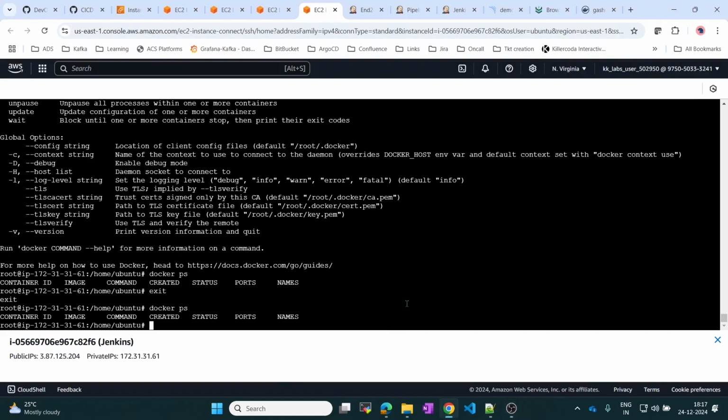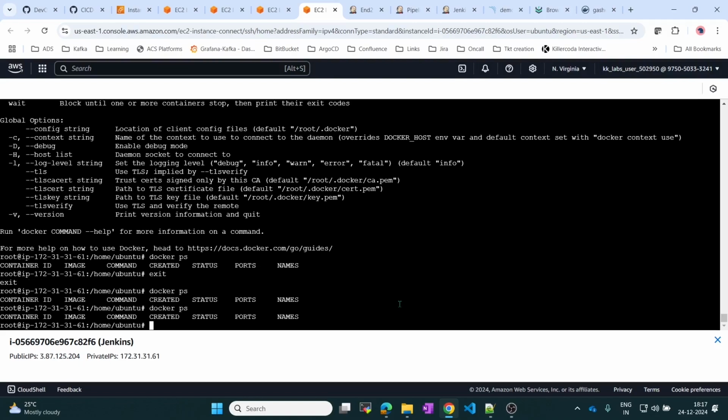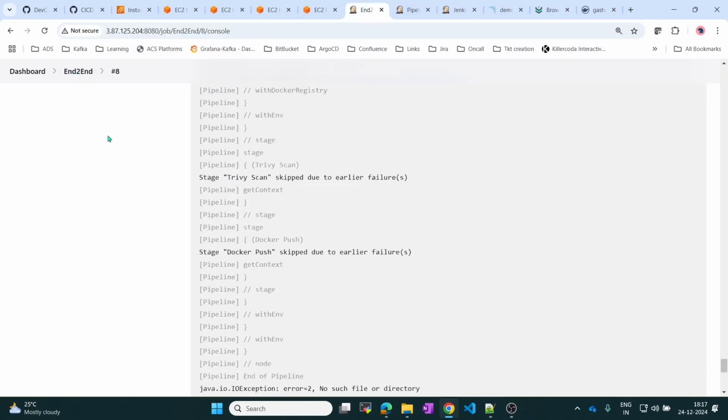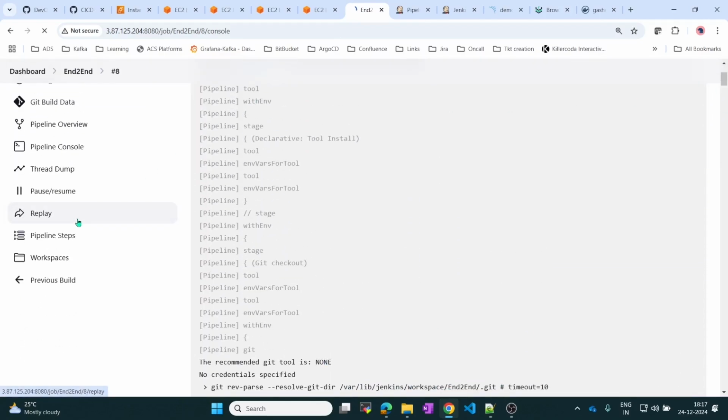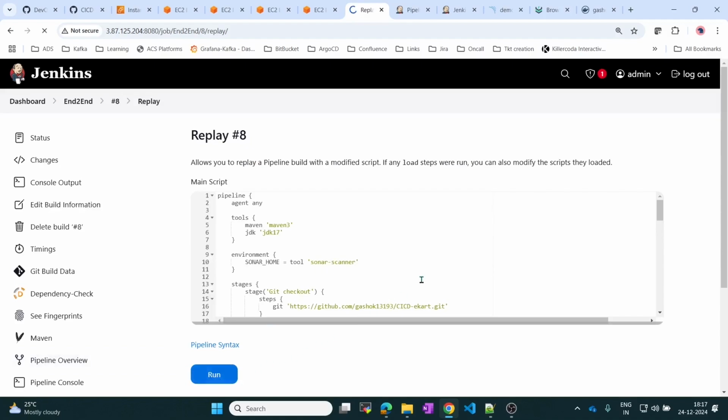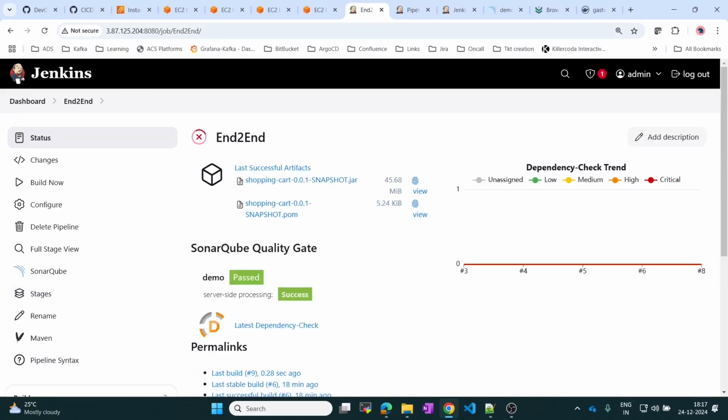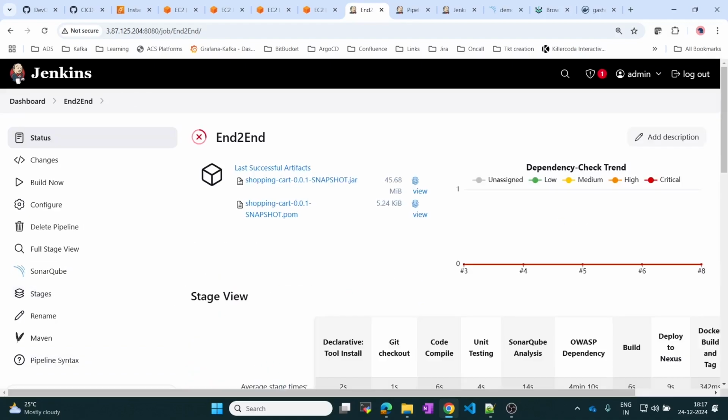Okay, so I have installed the Docker. So we have forgot to install Docker in Jenkins itself. So it's working fine now. Let me try to rebuild the pipeline. Okay, let's wait for it to complete.